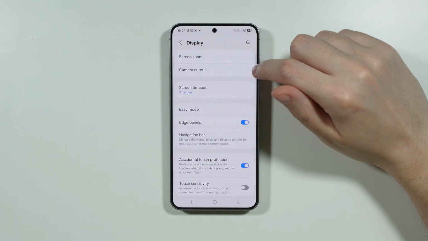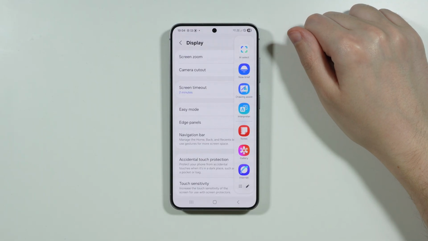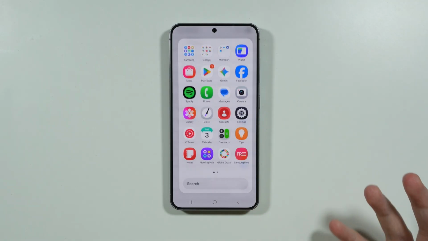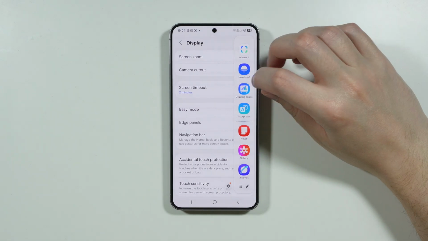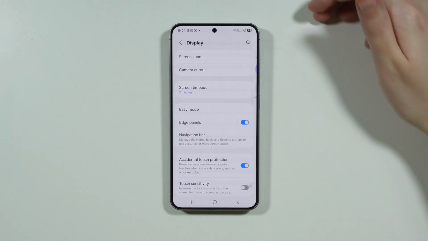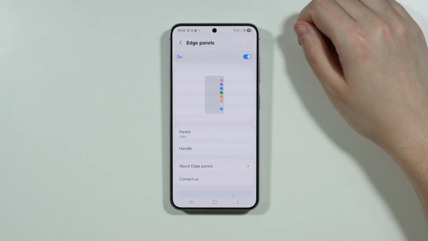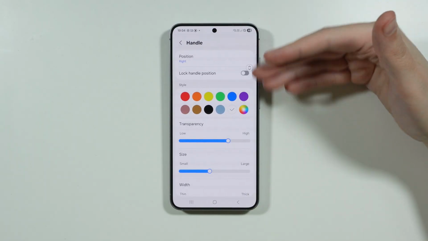Of course, now we should be able to swipe into the middle of the screen in order to find these Edge Panels. You can also open the list of apps over here, the app drawer from the sidebar. You can tap on this pen in order to quickly adjust apps that you have in here, but also you can tap on the Edge Panels option in the display settings to customize the handle in here.